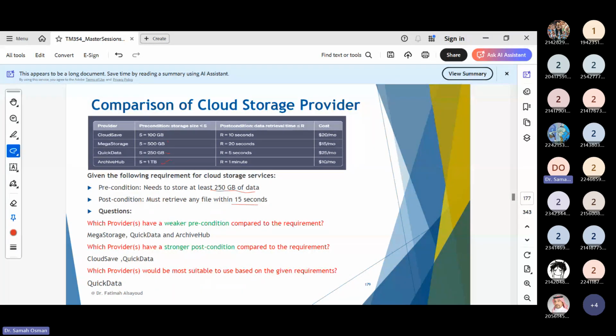For the time, we ask for 15 seconds. Here it is 10 seconds, which is better than what we want. 20 seconds is worse. 5 seconds is good. 1 minute, we ask for 15 seconds, this is more. So here we'll ask which provider is comparing weak preconditions.